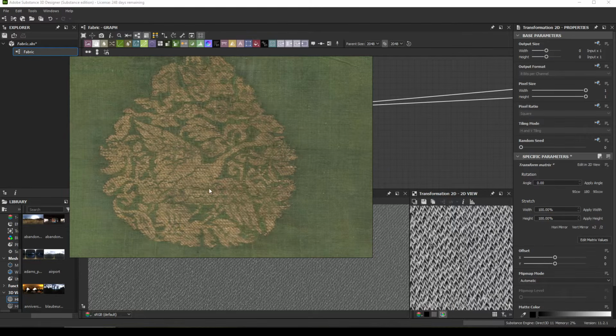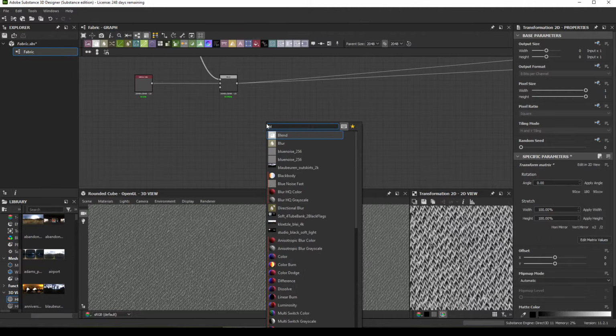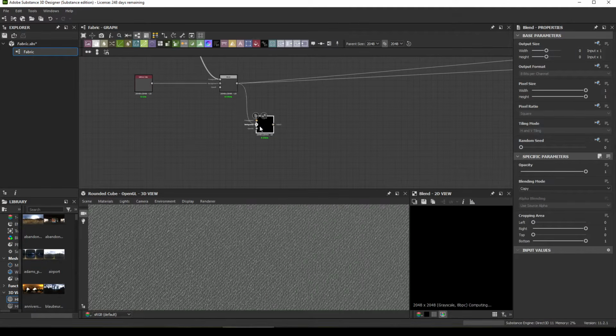We need another type of weft, like those yellow threads here, and we need a mask to tell where on the fabric that weft should appear. So let's bring back our graph and let's start by building that second weft first. So I'm going to type blend, and so our second weft will come here.